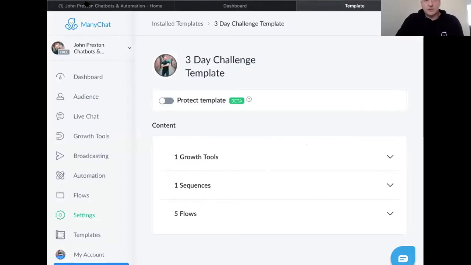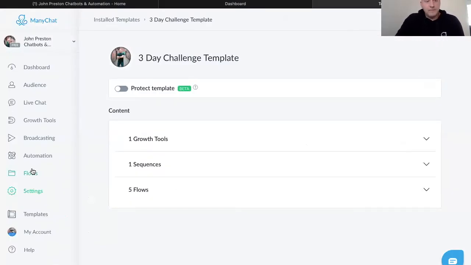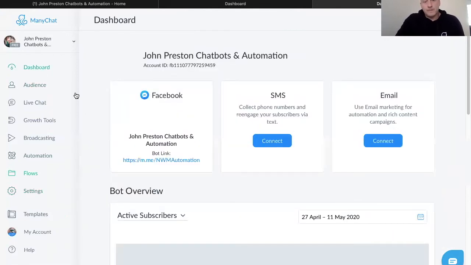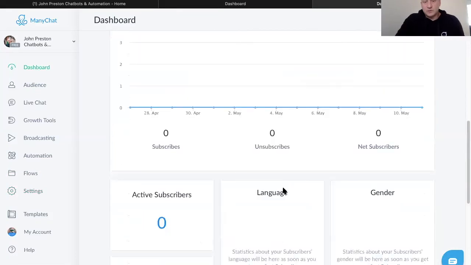So let's have a look. Make this a bit bigger. Let's have a look where the flow actually lives. So let's have a look around Manychat itself. We've got the dashboard, which is how many subscribers we've got. It's got no subscribers in there.